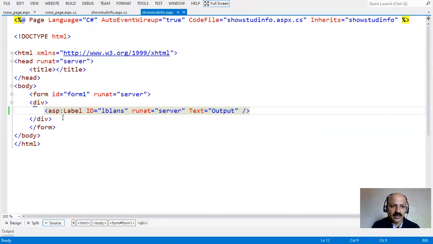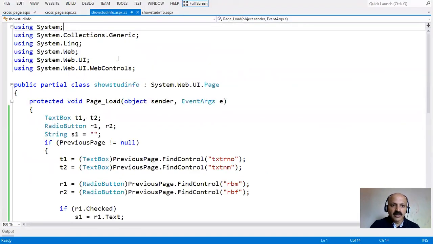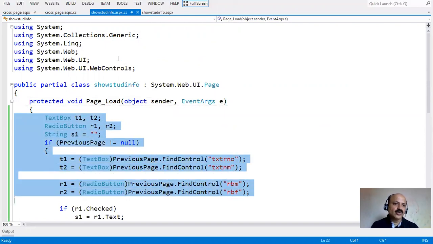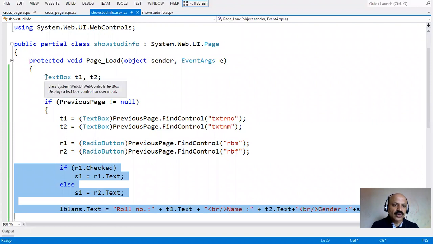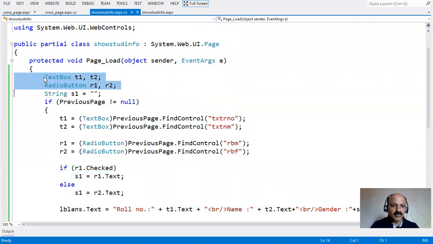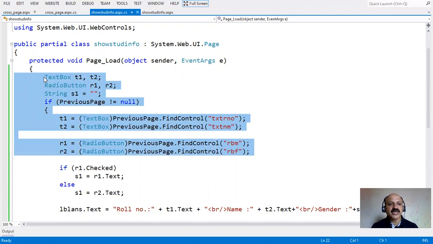In that source code we have not assigned any other control, just taken the label to display our first page data, and that is the code behind file. We have to apply all the coding. We observe and analyze that this coding is only new for you in the first page. We have to take this type of coding only. Okay, so this coding is new for cross page posting, to take the first page data to the second page. So you can understand it very well.